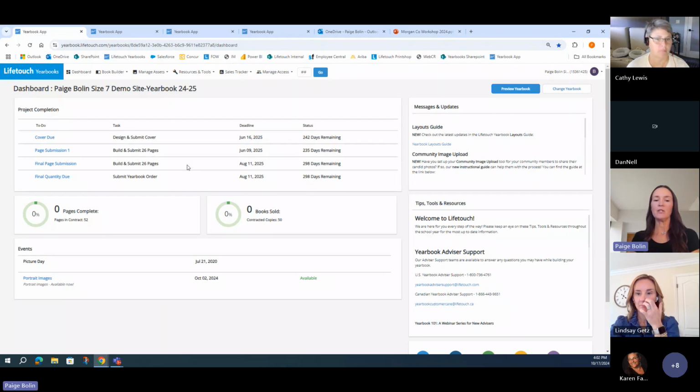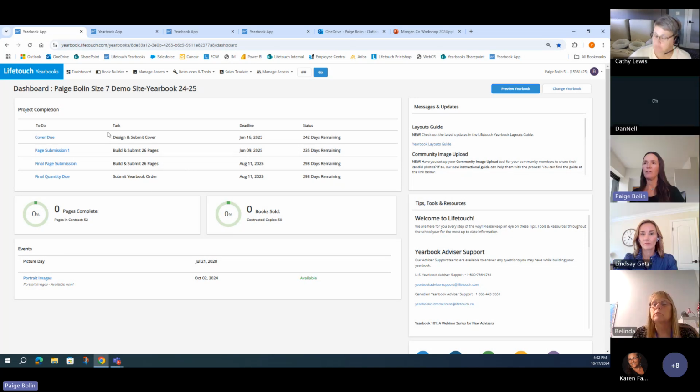Okay, so I'm using a demo site, but I'm going to be bouncing back and forth between a few other sites as well, just to show all of the features. When you first get logged in to your site, the URL is yearbook.lifetouch.com. You'll get logged into your site, and this dashboard is what always comes up first.